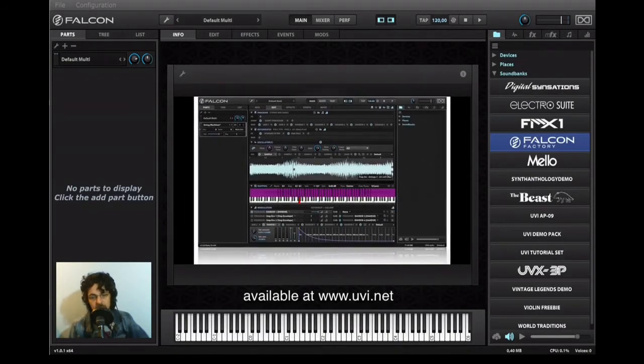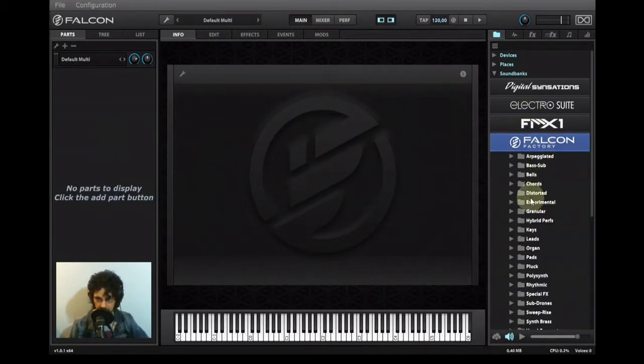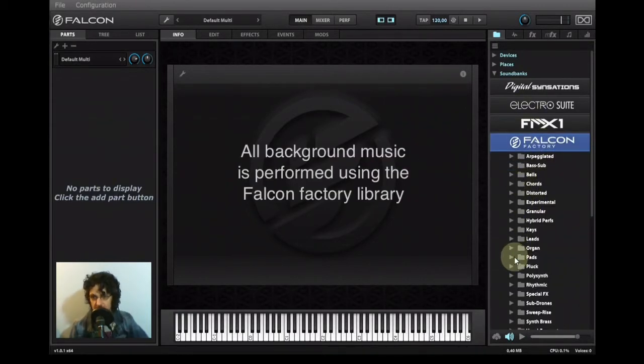After a smooth installation process of the software and its factory library, Falcon shows up with a minimal resizable interface divided in 3 main sections. Let's load our part.